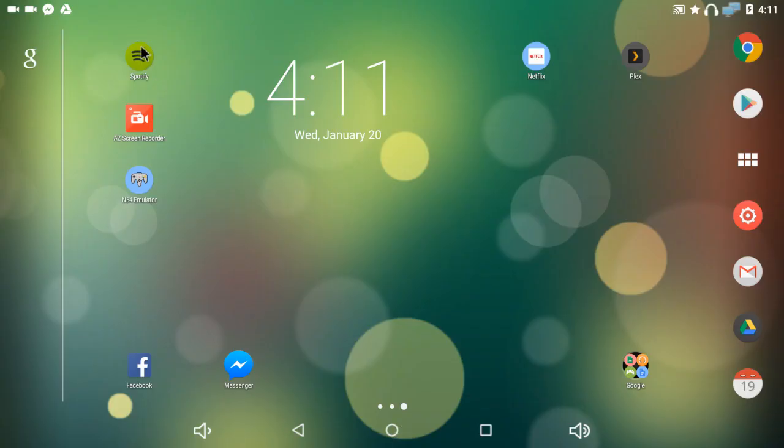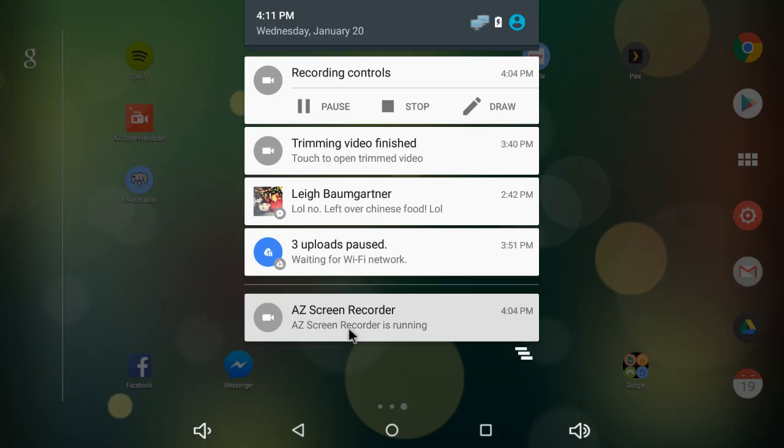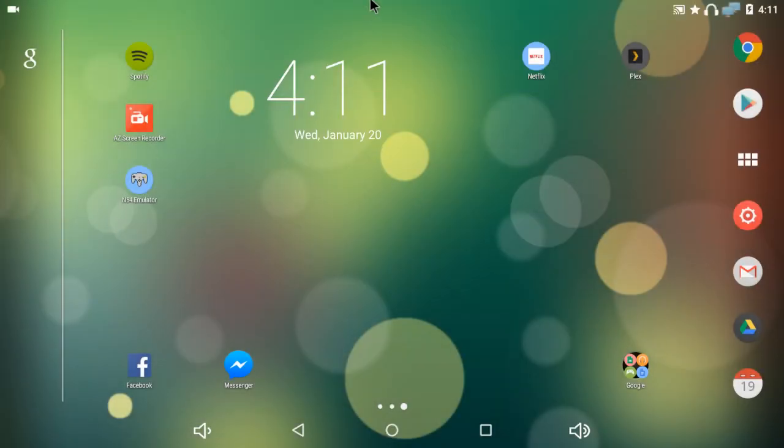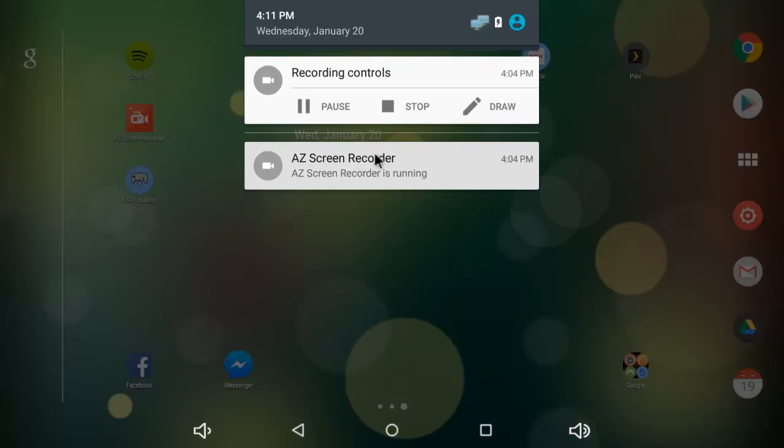Sound works great for Spotify and for Google Play. It just plays straight through. And then you'll have the option right here to pause it on this drop down, which you can drag and pull down, which is what I was just doing.